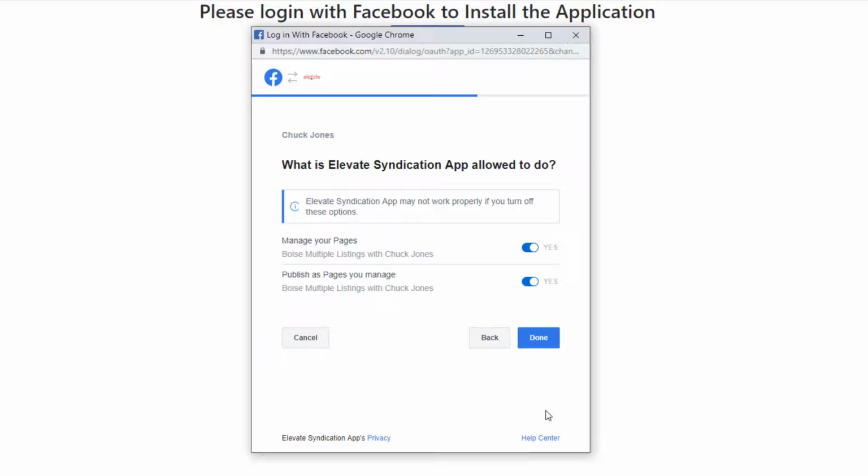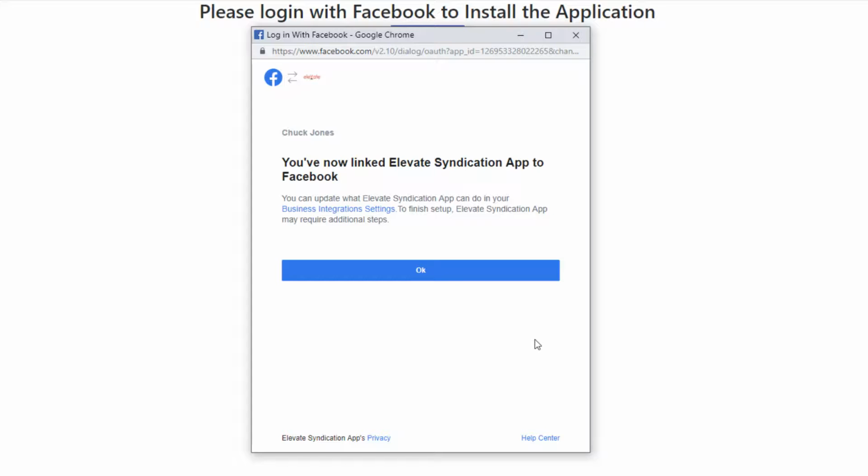It will also prompt you to select the Elevate syndication app that you want it to do, which in this case is Manage Your Pages and Publish Pages as you manage. Make sure both prompts are selected as yes. Go ahead and click the Done button, click OK, and then the final step is to confirm which business page you want to install the app to.